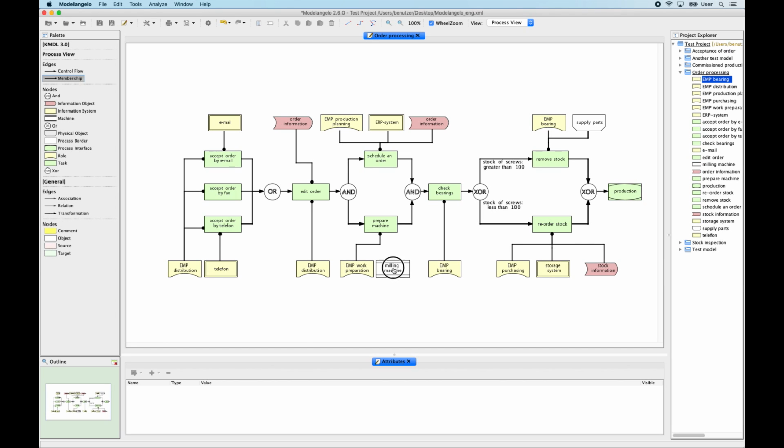With Process Modeling 1 and 2, you have learned essential tools for successful modeling. We wish you success and lots of fun with Modellangelo.